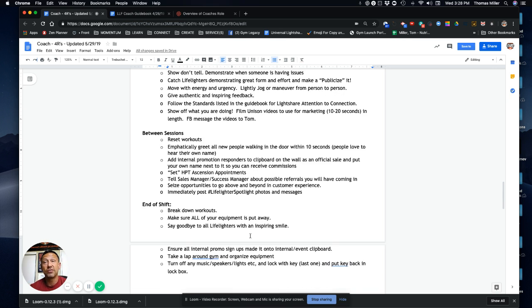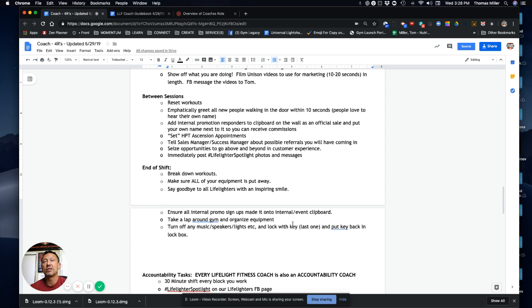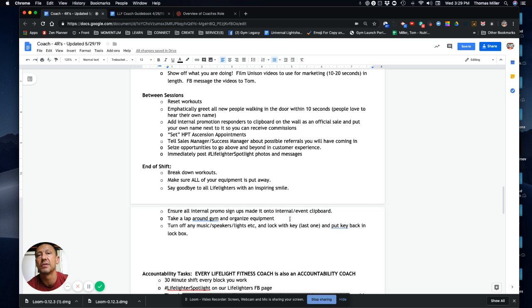At the end of the shift, break down the workout, make sure all the equipment's put away, say goodbye to all the Lifelighters, especially the other coaches who are probably tired but still inspired, and give them a smile, give them a high five. Ensure all the promos they've signed up are on the clipboard. And just take a quick lap around the gym, make sure the equipment's organized. I remember when I would coach the last session of the day, I would stay sometimes and do my own little workout there, which is kind of fun.